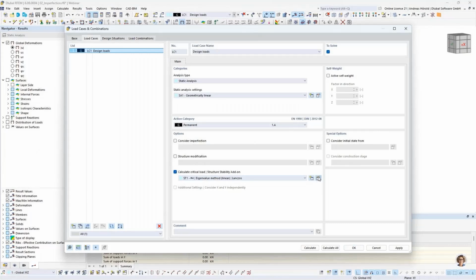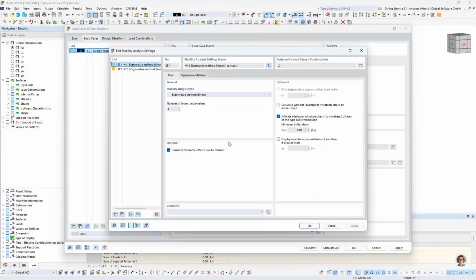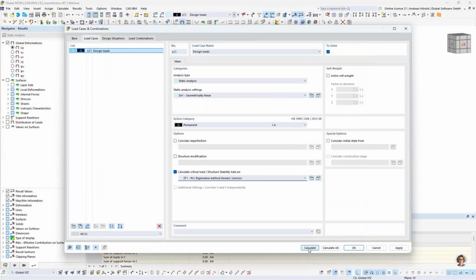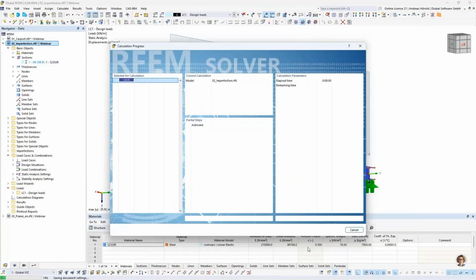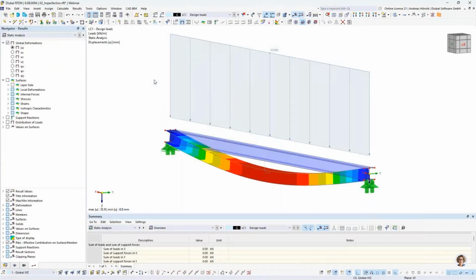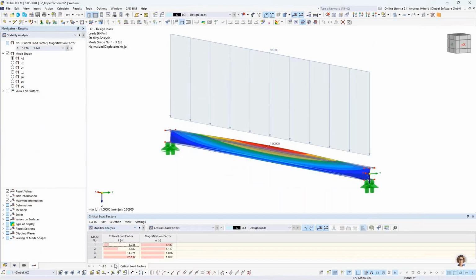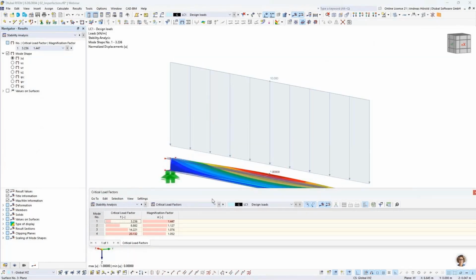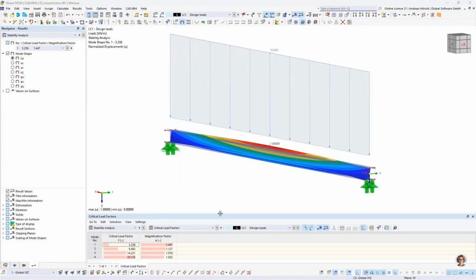So I open the Edit button. We would like to calculate the 4 lowest eigenvalues. Okay, I can press Calculate. And now the stability analysis is running. First this static analysis and then the stability analysis. And at the bottom in the table, I activate the stability analysis. And now you can see the 4 eigenvalues.